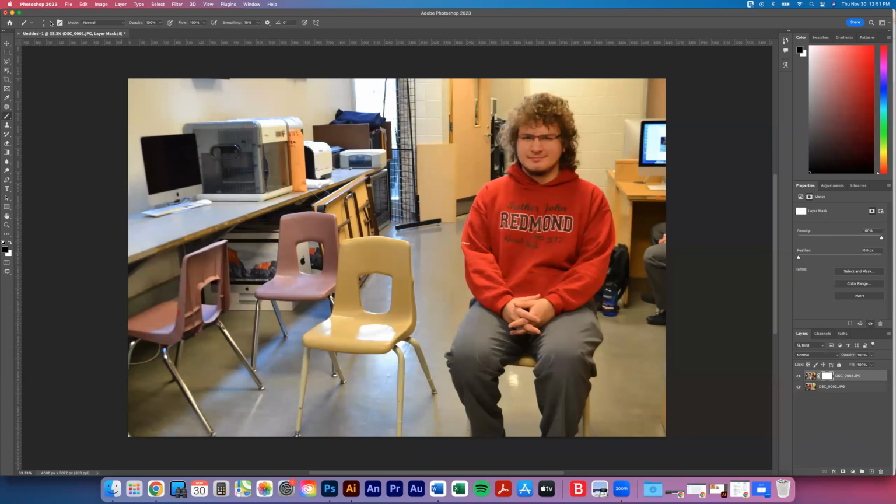I'm going to select a brush from my size slider here. I want the hardness to be 0%. I want a soft edge brush, and my brush should be a bit bigger than that.